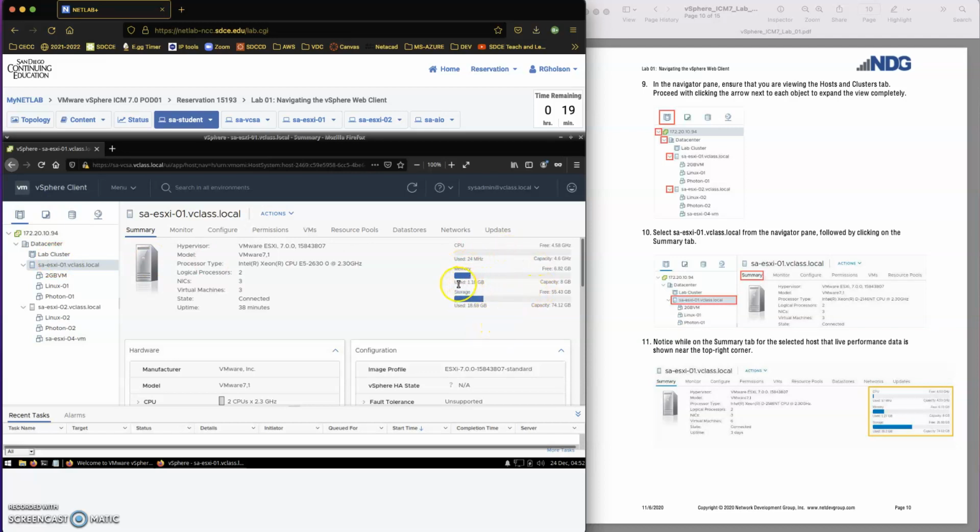So this is information that, when we say live, it means that this is how my memory and my storage are currently being consumed. Notice no CPU is being consumed at this stage.